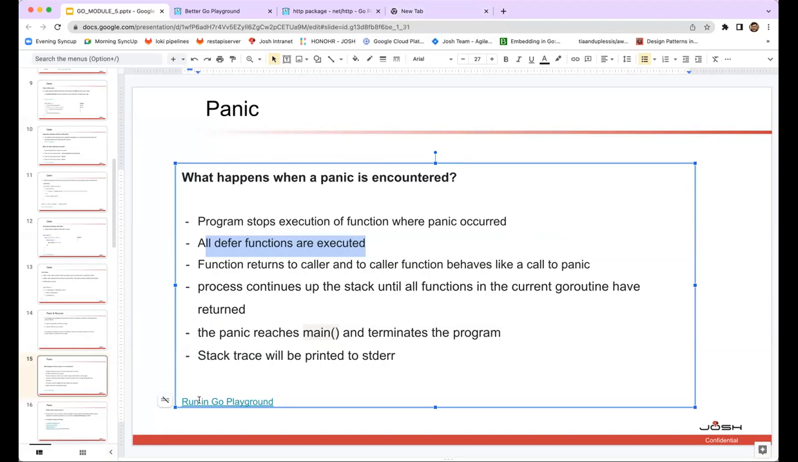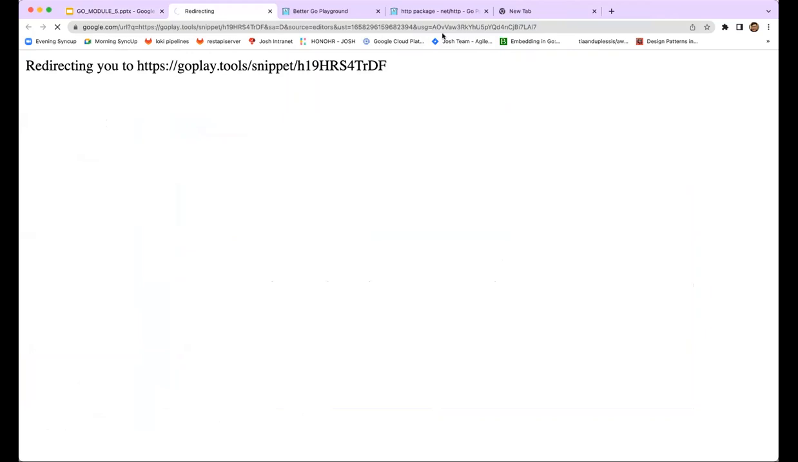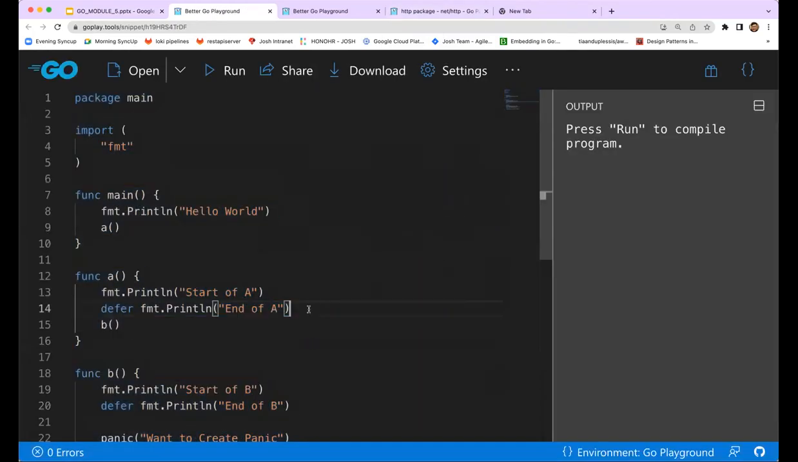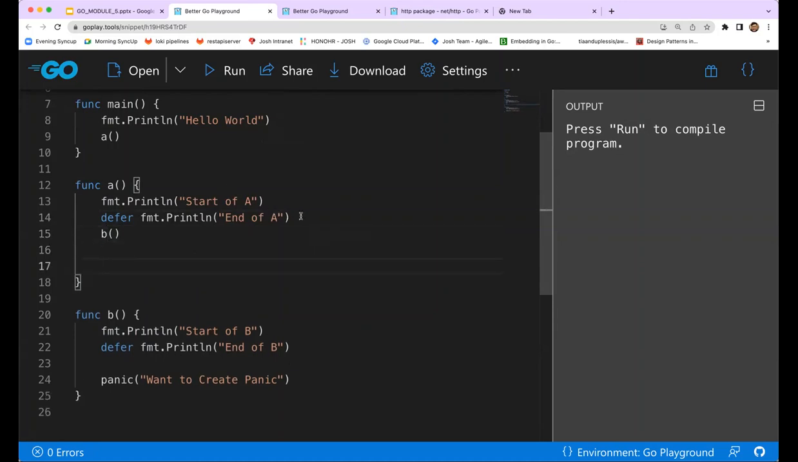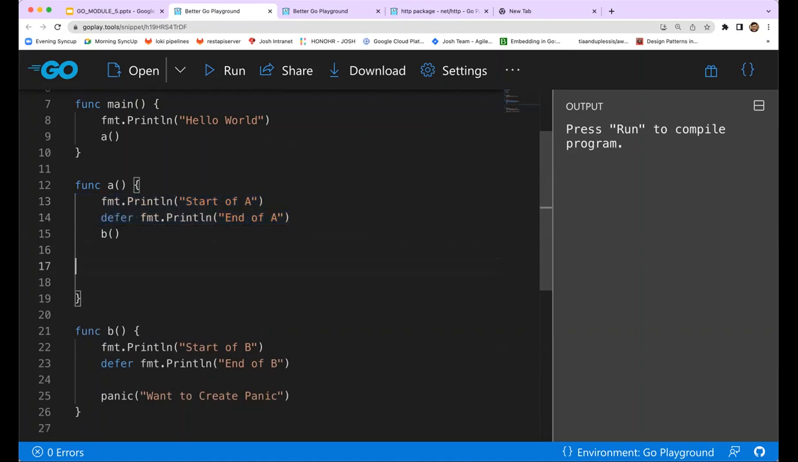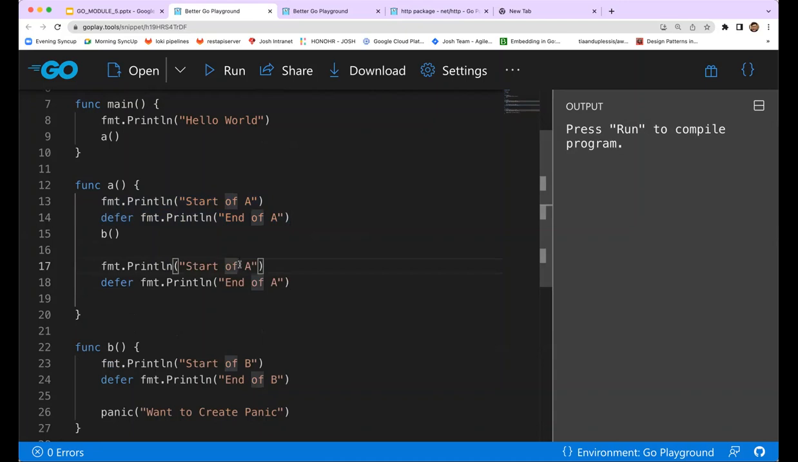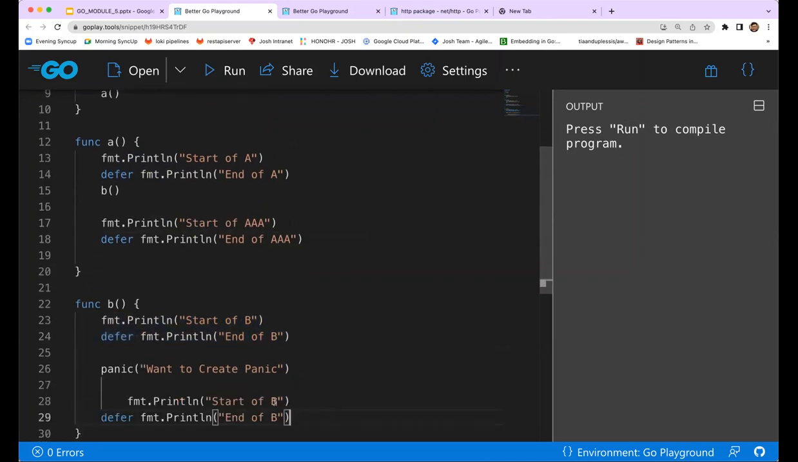Okay, so let's understand with the help of an example. Consider, as we can see, there is one function A which first prints start of A, then it has a defer function, end of A, and after that it calls B. Let's for reference add two more statements: start of double A, triple A, and end of triple A, and also in case of B, let's do the same.